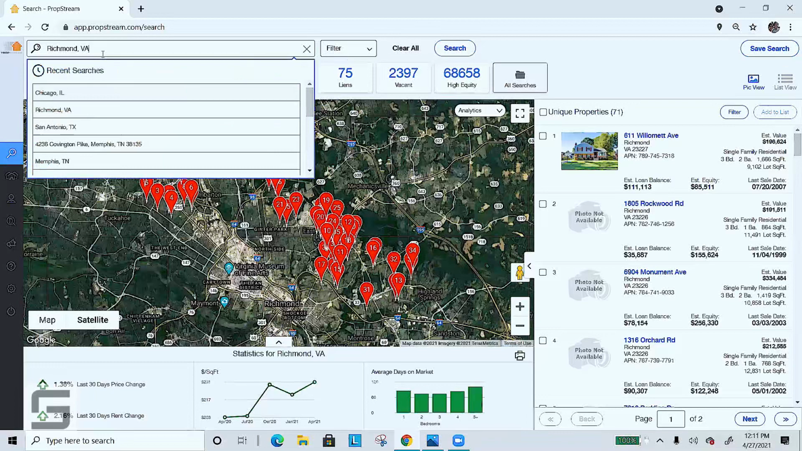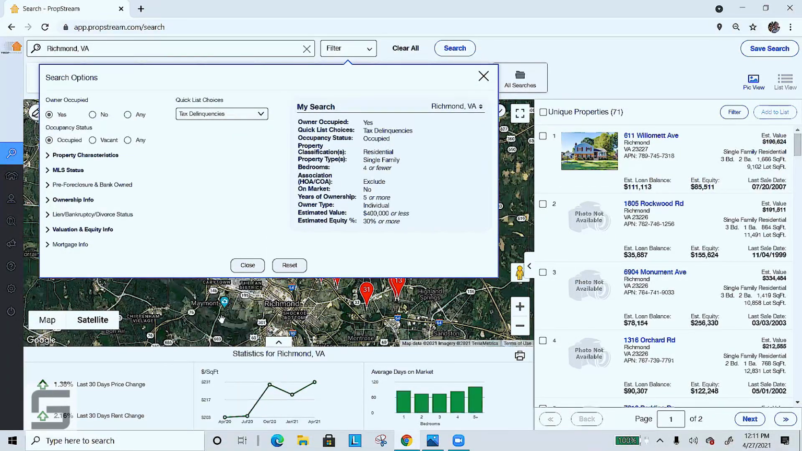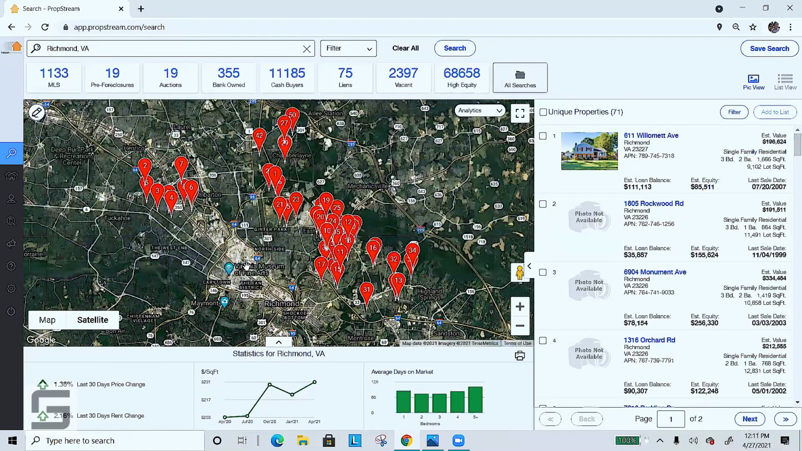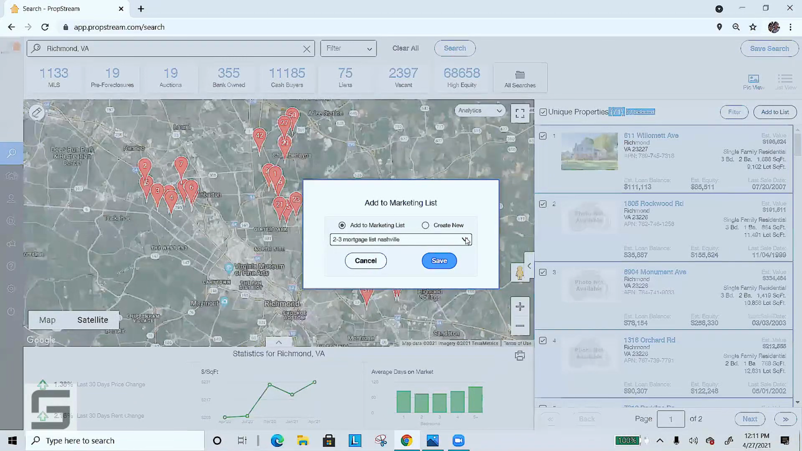You start with the city, go into our filter, choose a list. This is what I call the traditional method, where you start with the list, and then you just refine it using our additional filters on the left-hand side. And once you're done refining it, you hit close, and now you have your results. So here you can check off your 71 remaining properties, hit add to list. That's how you save a marketing list.